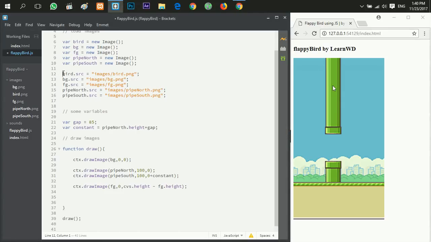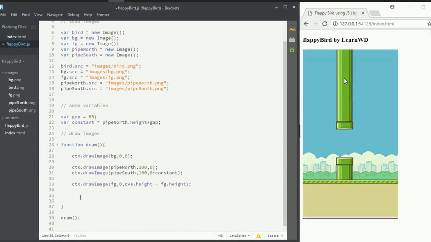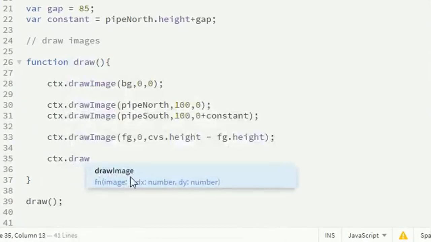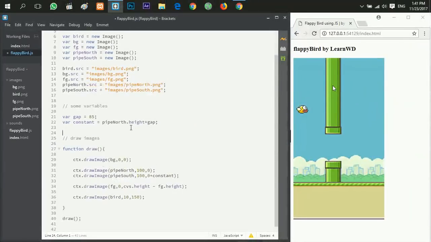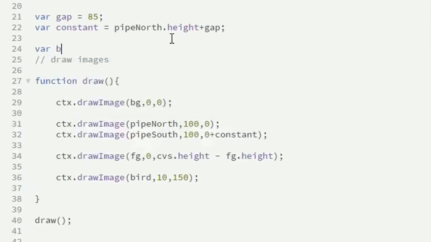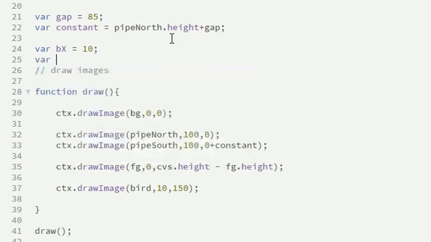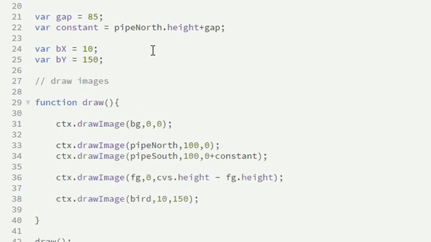Now I will draw the bird. I'm going to say, for example, 10 pixels for the x position and 150 for the y position. Now we will change the x and the y position later, so I'm gonna say bird x for the x position and bird y for the y position. I'm gonna change them in my code, in this line.